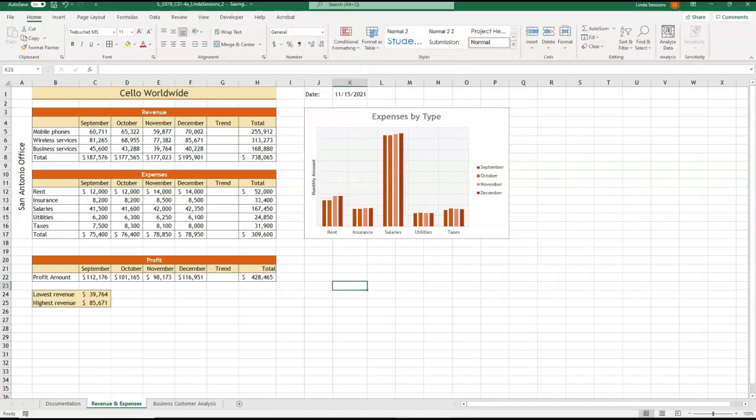We've also been asked to include a chart that shows the monthly profits for our San Antonio office so we can see which months have been more favorable. So to create a chart, the first thing we need to do is select the data. So our data is from the range C21 to F22. So we're going to come down here to C21 and go down to F22. You can see we have our headers selected, and then we also have our data.